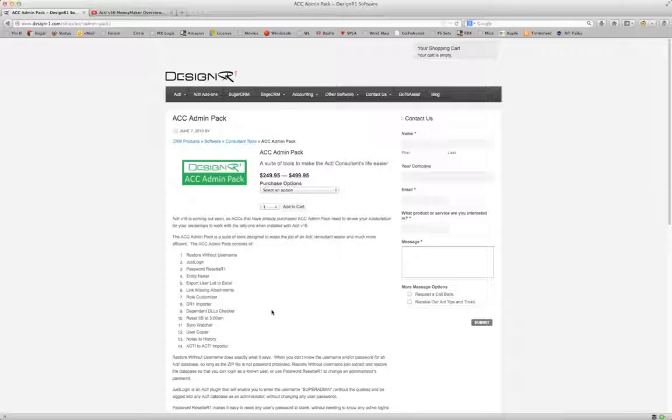So the cost for this is $499.95 for your first year, and then each subsequent year it's $249.95 for your renewal. And it includes the following tools you see here. There's 14 of them right now, and we're constantly adding and tweaking the existing tools. And we're really excited about this particular offering.